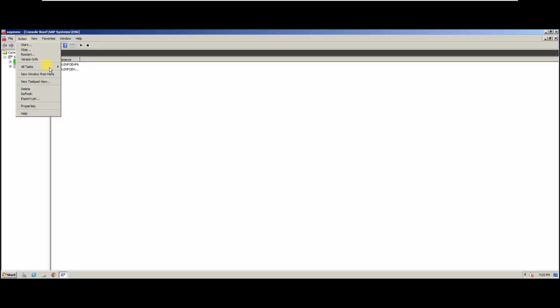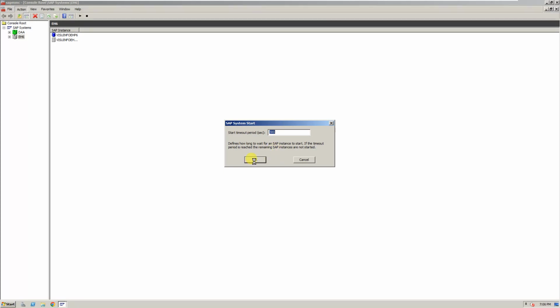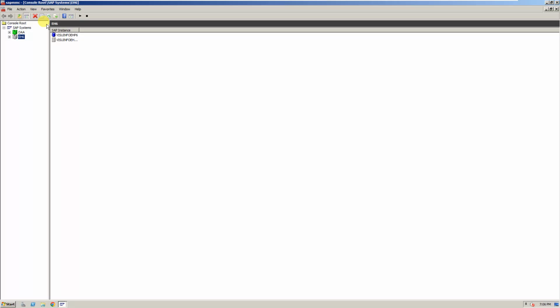Here go to all tasks. In all tasks go to start. Click on OK. Here we need to enter our password, India 123. This is our password which is provided by the administrator. Click on enter and now go above and refresh. These below blocks also need to change to green color, then only we can open the SAP Logon Pad.